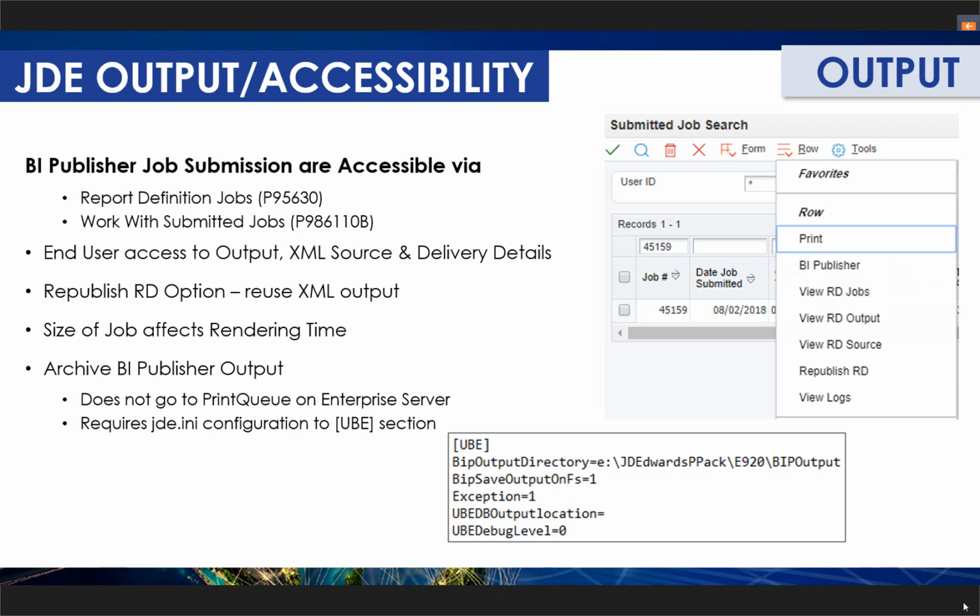Another area that I think is important is setting your BI Publisher output to archive. BI Publisher output does not go to the print queue on your enterprise server like any standard batch submission does. So what we did is there's a configuration setting within your INI file, under the UBE section, where you can set it to archive any BI Publisher output. We created a directory and put that file path in there. Now everything is archived and we can retrieve it later.